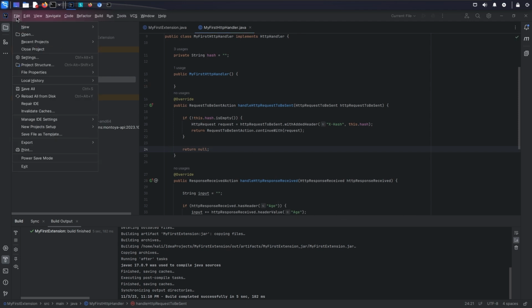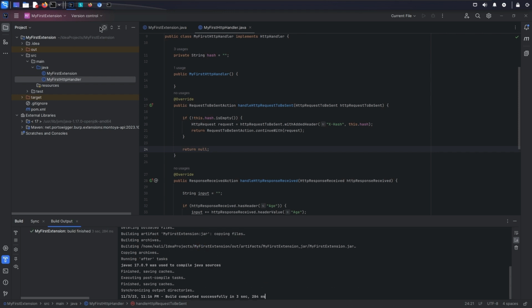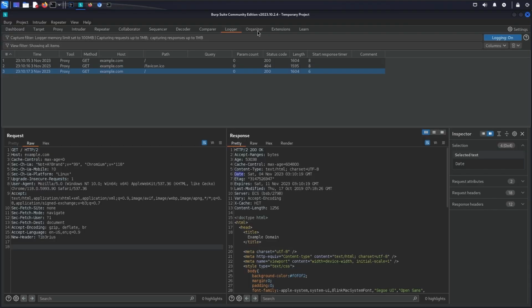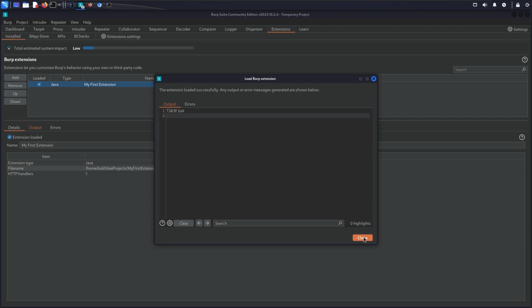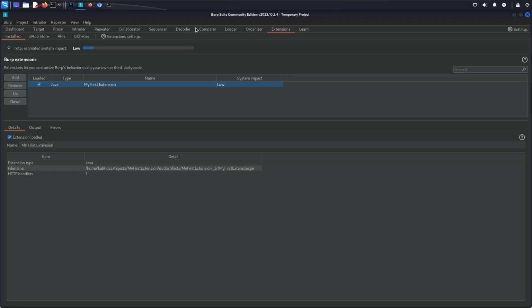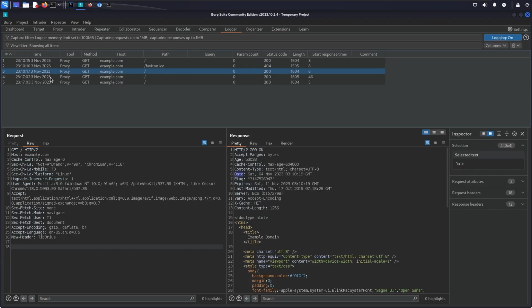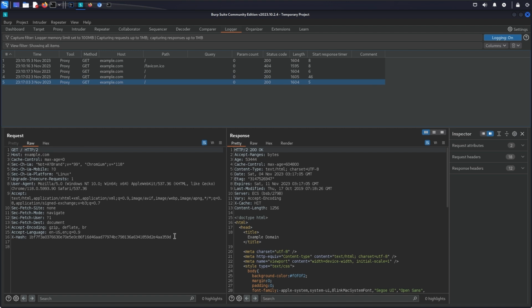Let's rebuild the extension and reload it in Burp Suite. We'll visit example.com again, then we will refresh the page. Back in Burp's logger, we can see the first request did not have the additional header, but the second request did, as will every subsequent request.